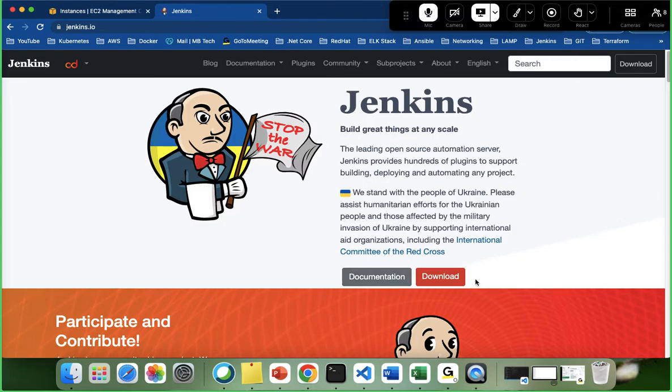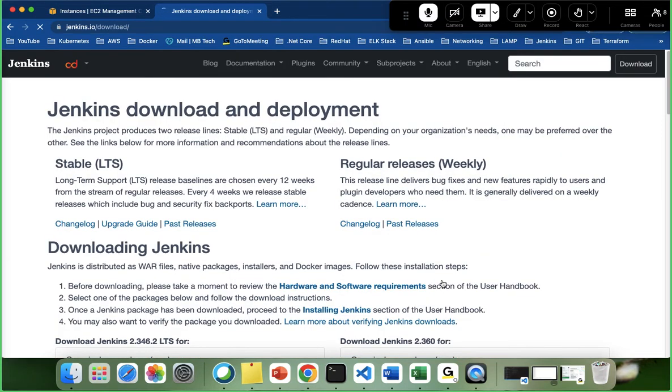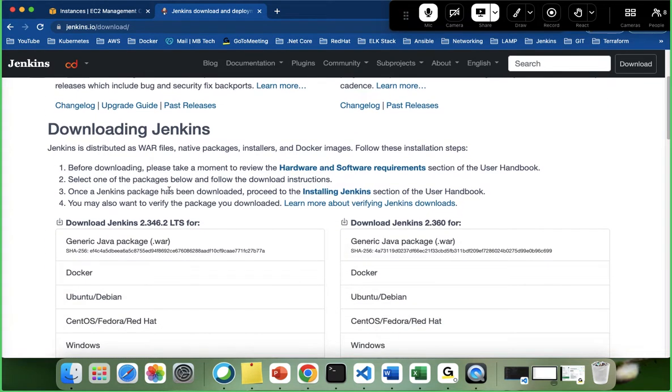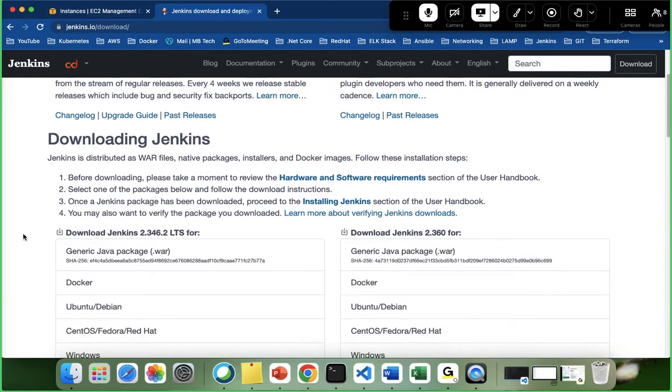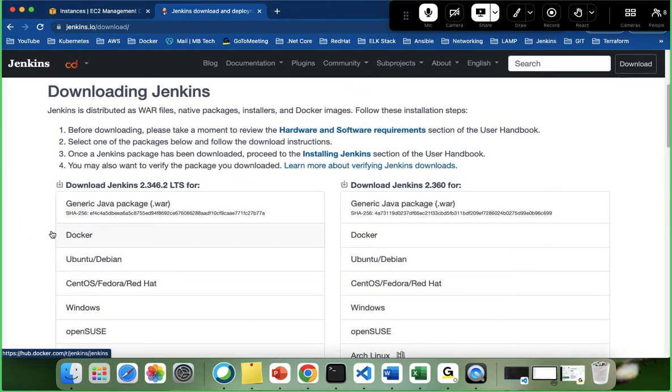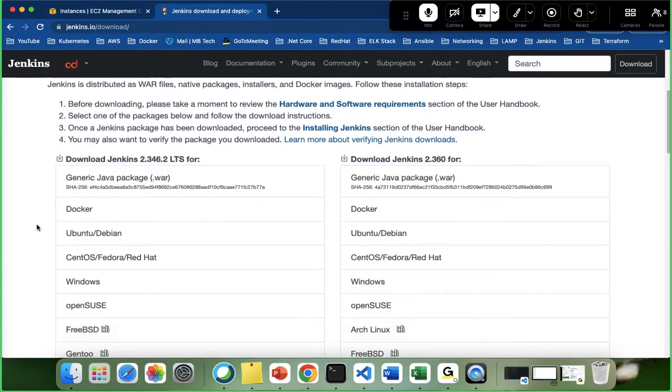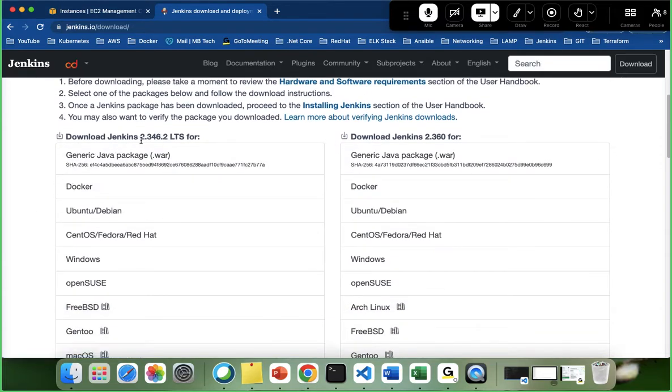Now let's go ahead and download. Click on this download page here, and you will have the stable release and all the download options available here. Based on your operating system, you have to choose what you are going to install. Here is Jenkins 2.346.2, and here 2.360 is the latest version, and this one is the LTS, long-term support version.